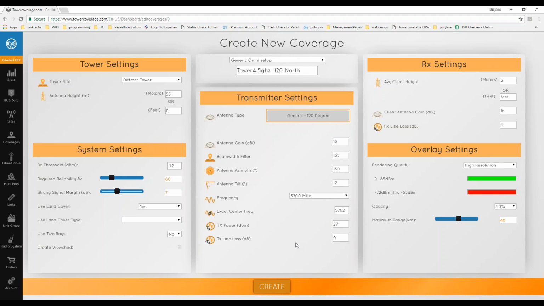Your line loss, for the most part, most systems don't have much line loss. You can put 0 or 0.5 unless you're actually using cable runs like LMR. And if you are using stuff like that, you will want to look at the manufacturer's spec and calculate the loss per foot and how much cable you're using, and calculate that value and put it in there.